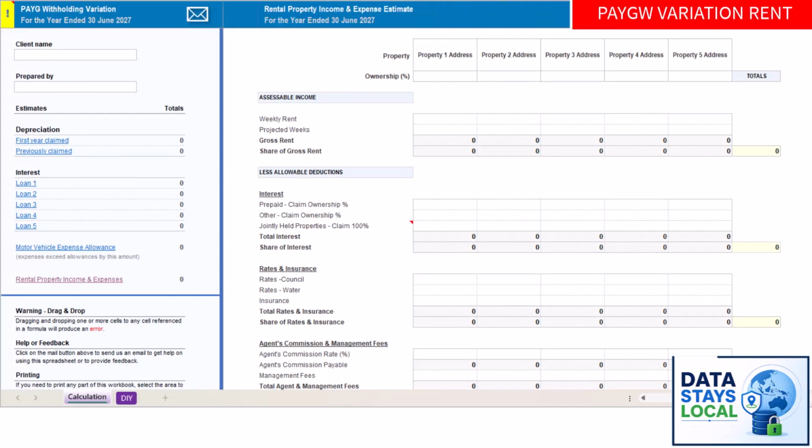The package also includes a PAYG Withholding Variation Workbook. This can be used where a client wants to vary the amount of tax withheld from their wages. The variation may reflect the expected tax benefit from a negatively geared rental property. The workbook helps calculate the projected rental income and expenses required for the application.